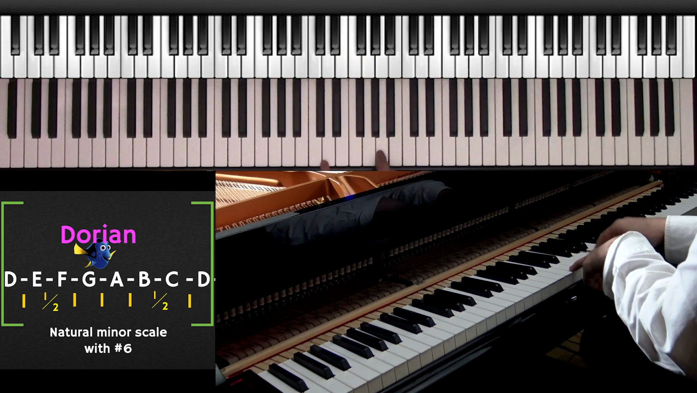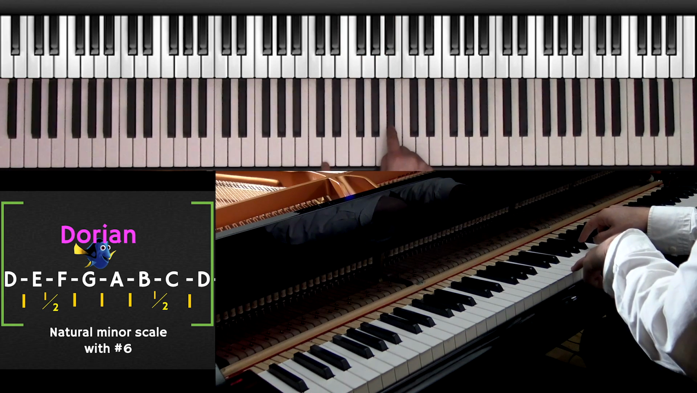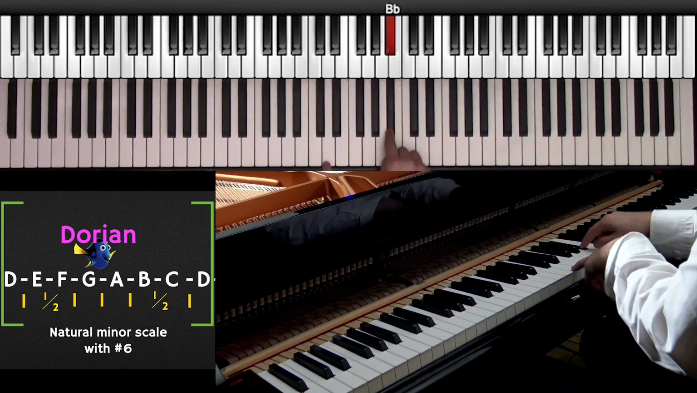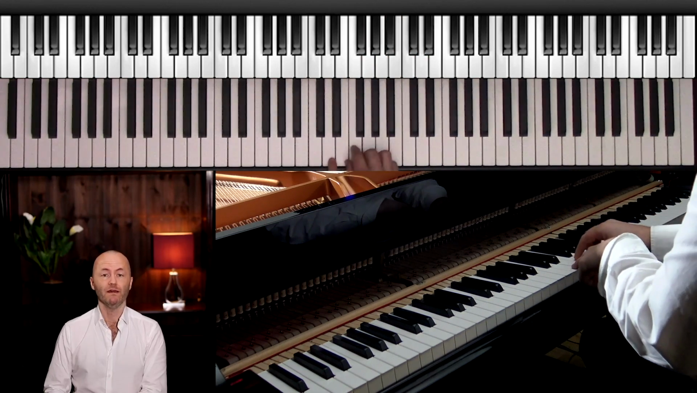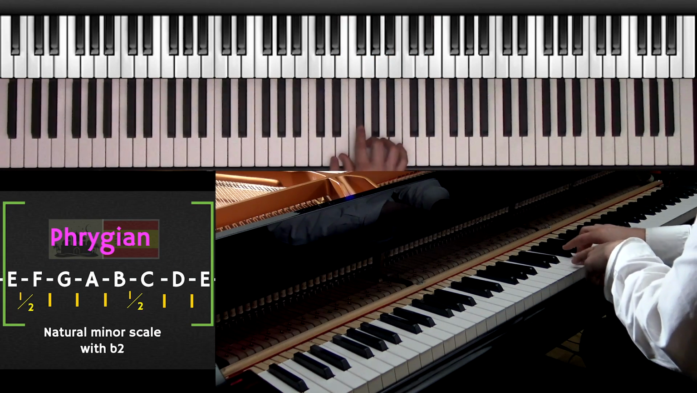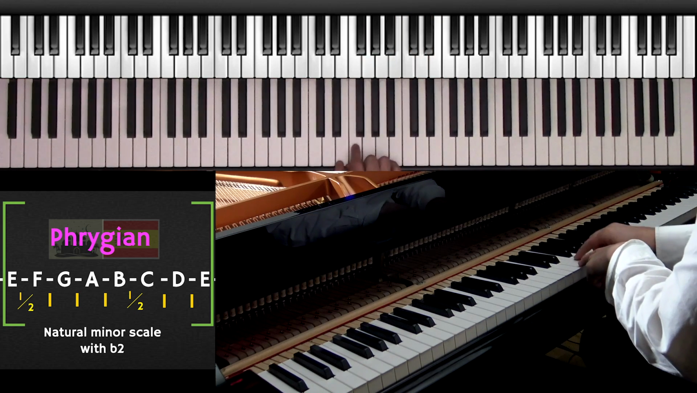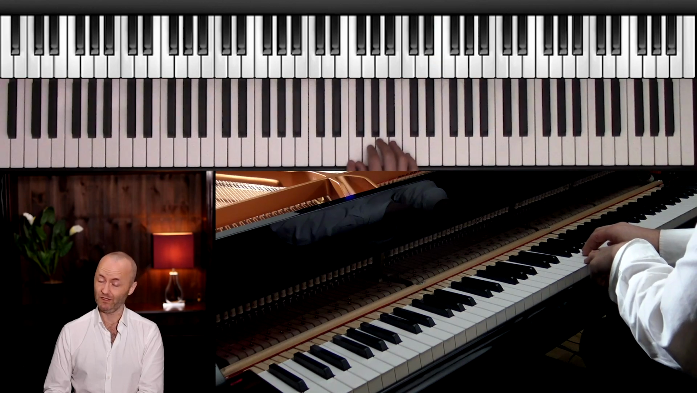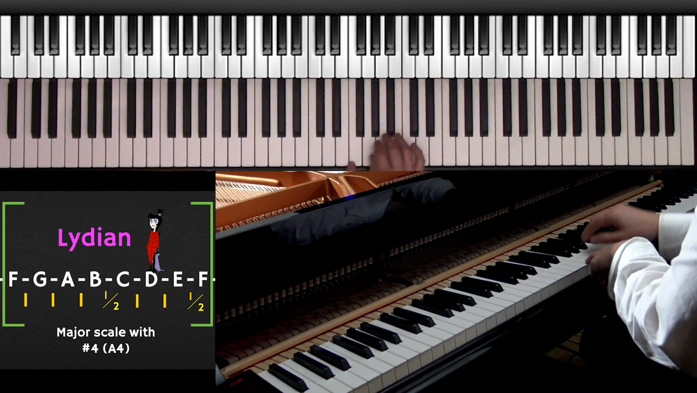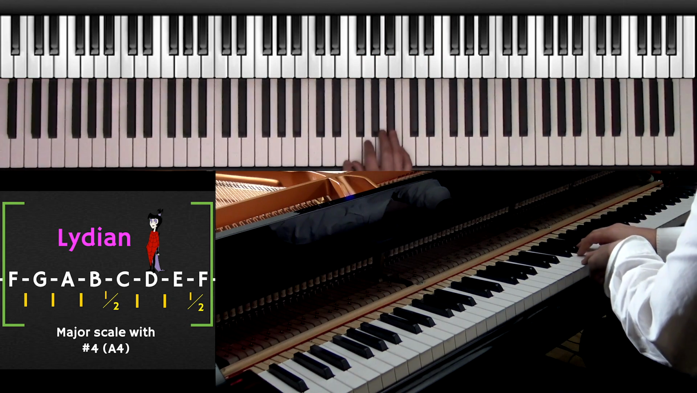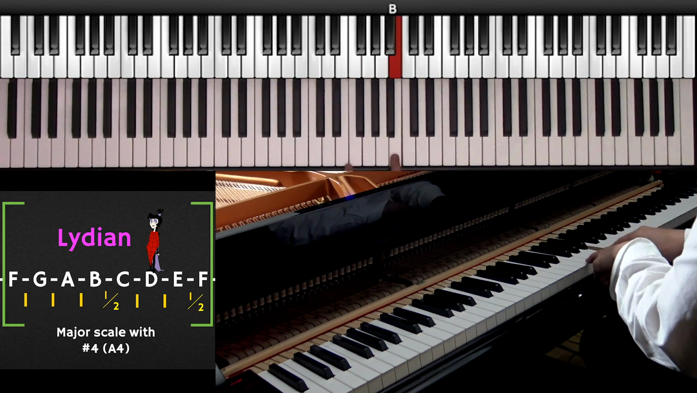So 1, 2, 3, 4, 5. This would be the normal minor scale, but now you play this instead. All right, and then we have the Phrygian scale, which is also the same as the minor scale, except now you flatten the second note like this. Then you have the Lydian scale, which is actually a major scale, but now you sharpen the 4th. So play this instead.